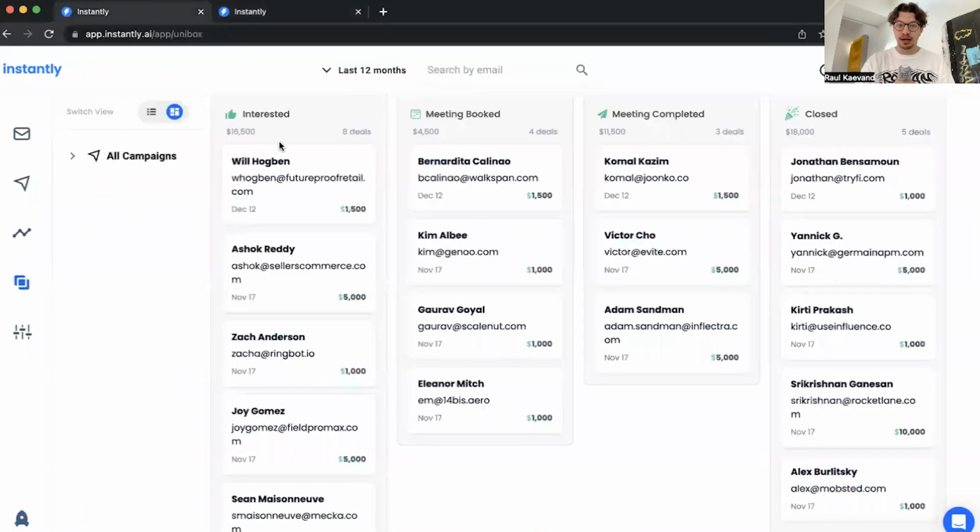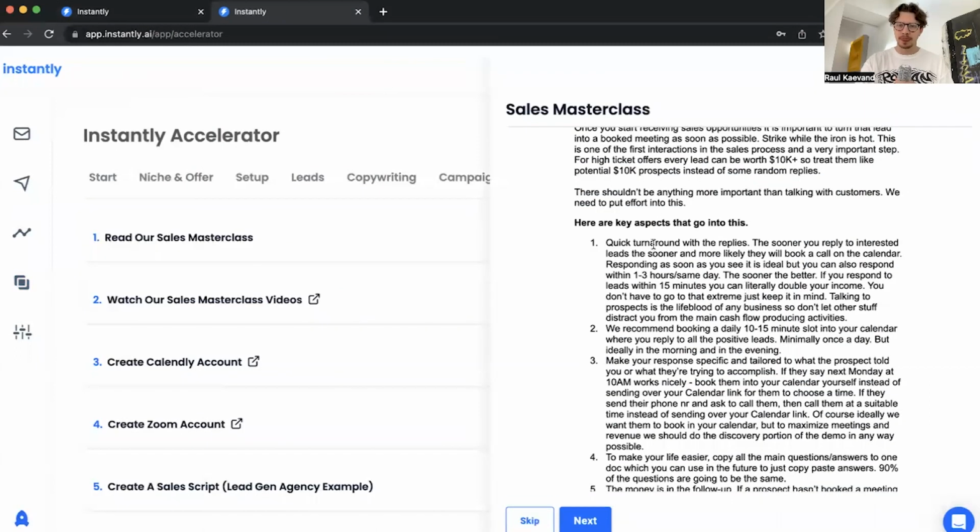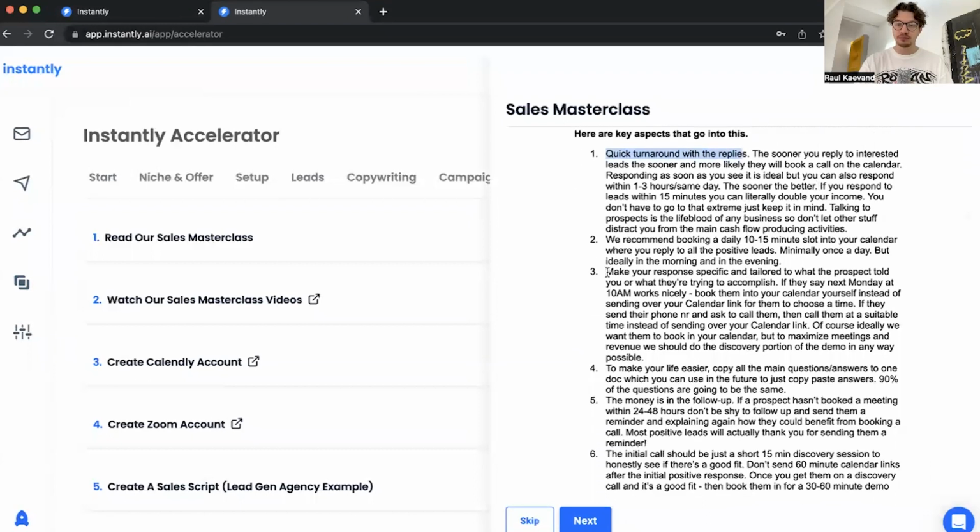Now that we know, okay, I have a lot of money sitting in here, how can I actually turn them into meetings? So quick turnaround. As soon as you get a response, respond back. Don't wait a lot of time. Book calendar slots daily so you check it and you actually work on those leads. Then make the response specific or tailored to your prospects.